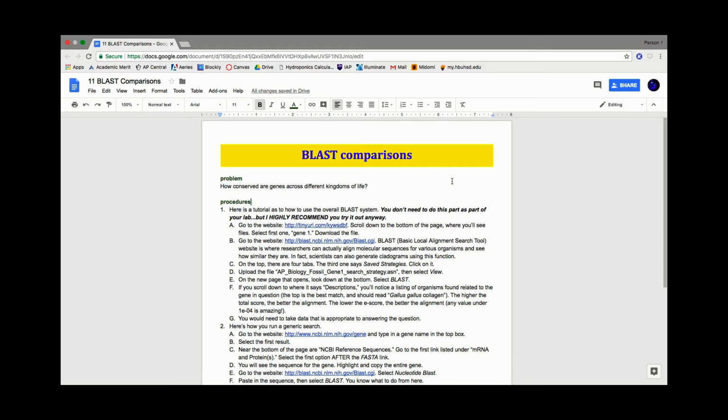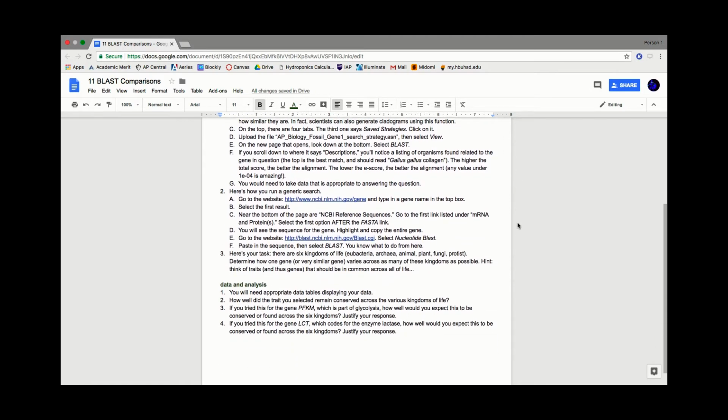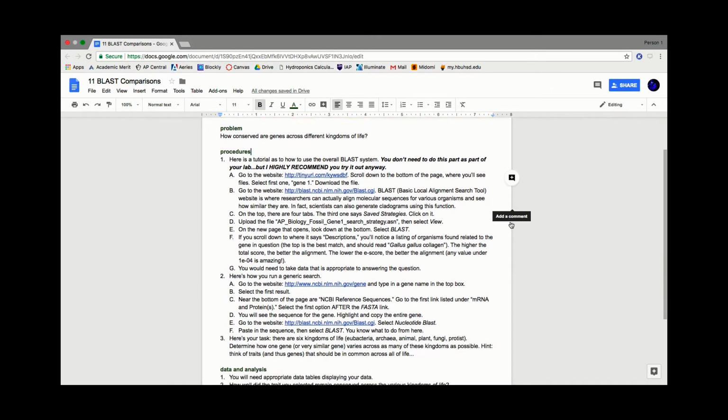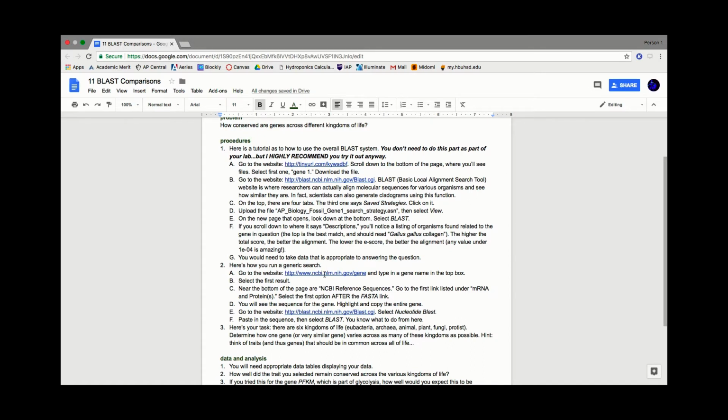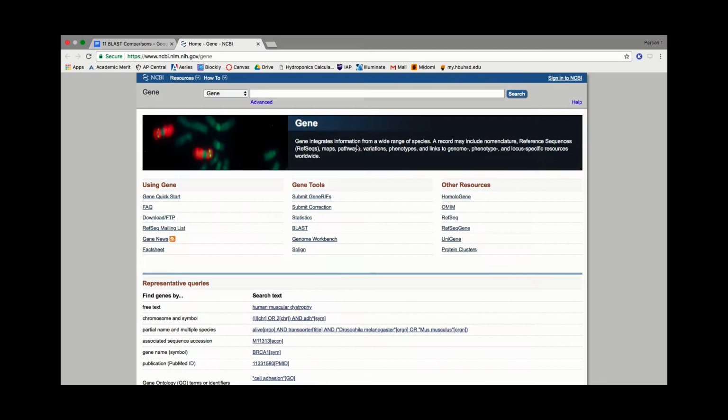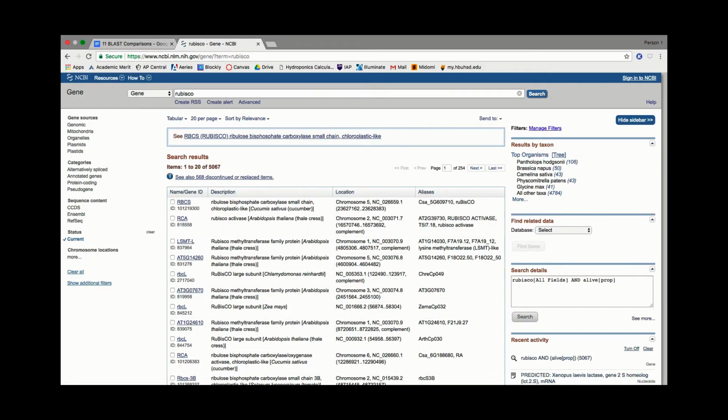So what we're going to deal with is your BLAST lab, or at least a part of it. So here's the write-up. It's nothing too absolutely terrifying, but I want to walk you through at least the second part. So if we go to this website, what this will allow me to do is look up any type of gene I want. So I can pick whatever. Let's do Rubisco. Why? Why not?